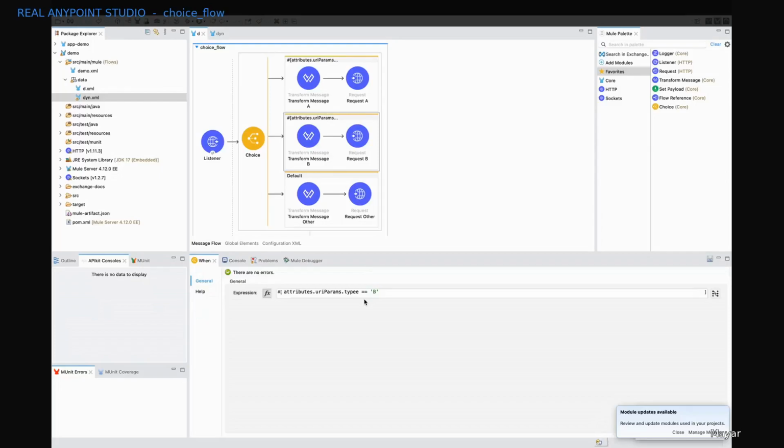Now look at the properties panel at the bottom. The when expression is hash attributes.URI-params.type equals capital A. So the router is reading a URI parameter off the request and picking a branch from it. This works. It is clear. It is easy to read. And for 3 branches it is honestly a perfectly reasonable design.